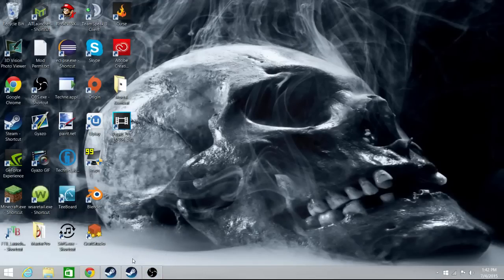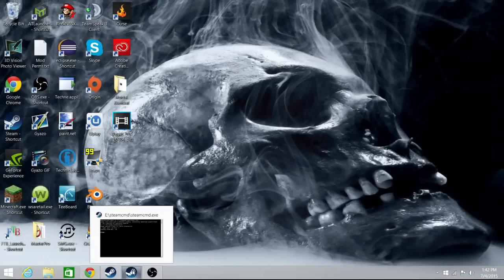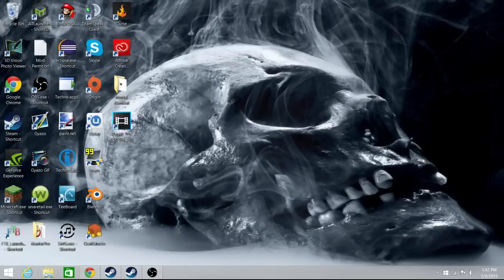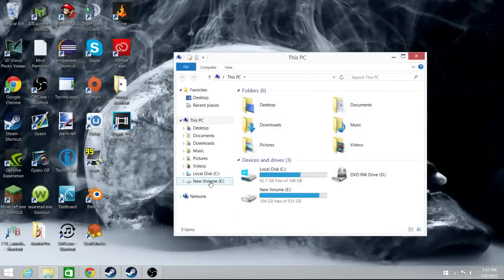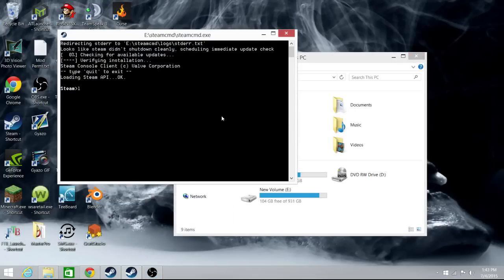Anyway, so next up you will need SteamCMD, and I will add this in my description. And I'm going to go ahead and open up my hard drive because I have two drives, and this is actually really important. So in order to install Rust, you're going to need to log in anonymously. So I'm going to go ahead and do that real quick.